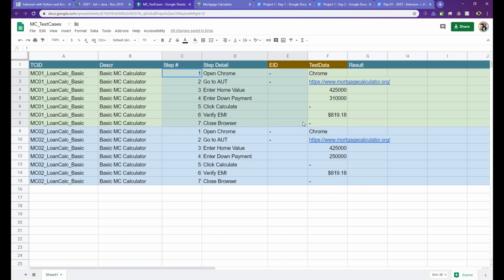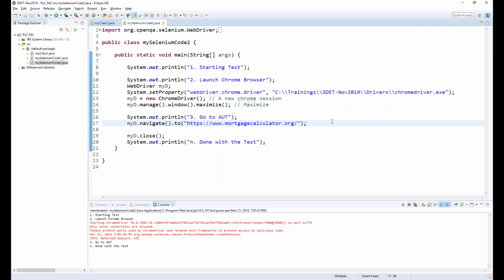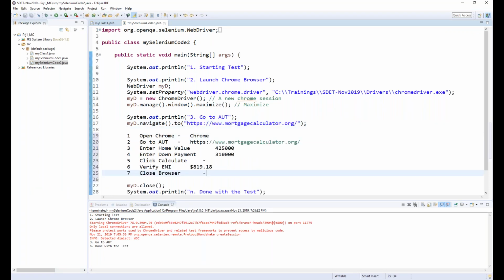I have all of these steps to do. So how do I execute these steps in Java, in Eclipse? How am I going to do that? I'm going to put it here.